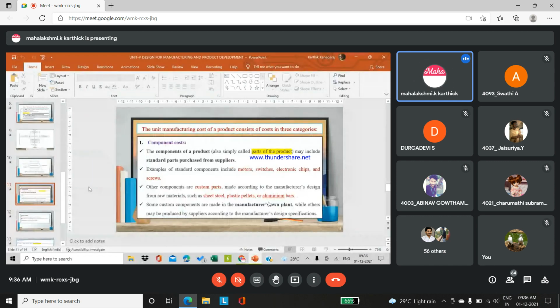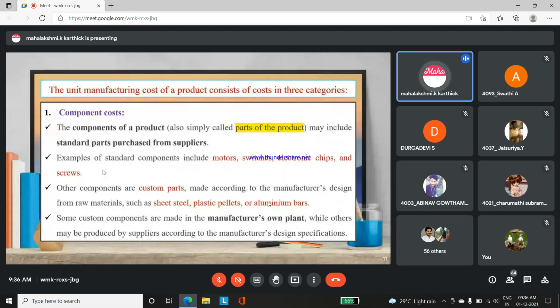Okay, last two slides. That's it. So for the unit manufacturing cost of a product, you have to consider three categories. Component cost consists of the parts of the product. What parts are needed to build a product? We include standard parts purchased from the suppliers. Companies regularly depend on suppliers for standard parts. For example, under component cost: motors for automobile type of products, switches for electrical related products, electronic chips for computer related products, and screws for furniture related products.